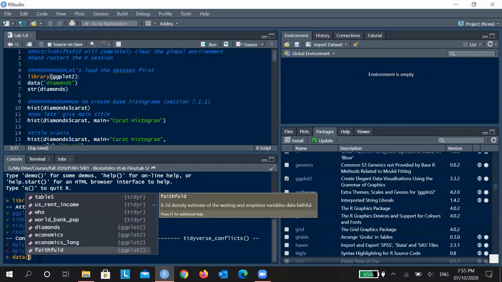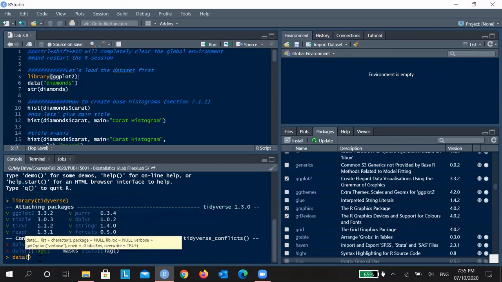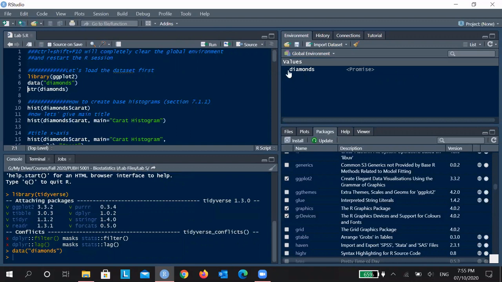So I'm going to use the diamonds package, but I already have the code ready to go, so I'll just run the code. As you can see, once you run the code, it appears as values. It's installed, it's ready to go.